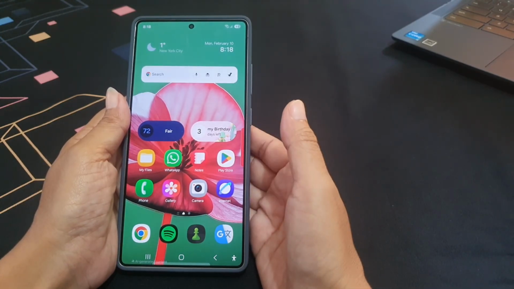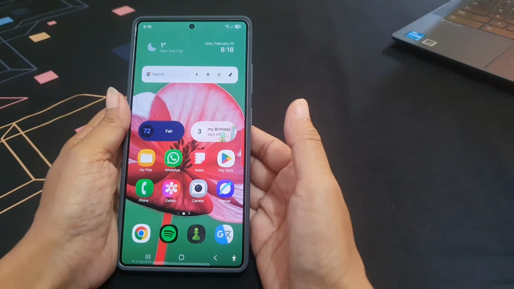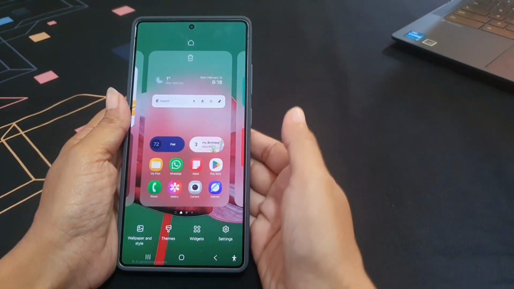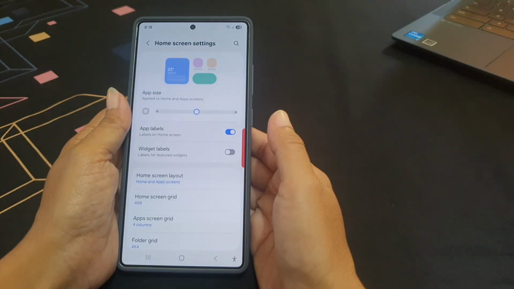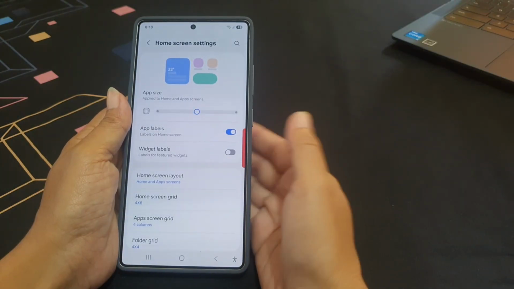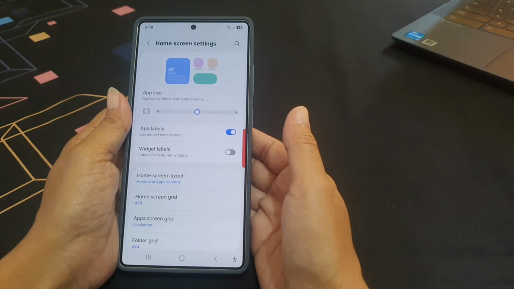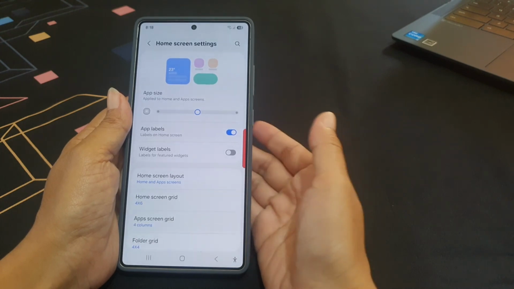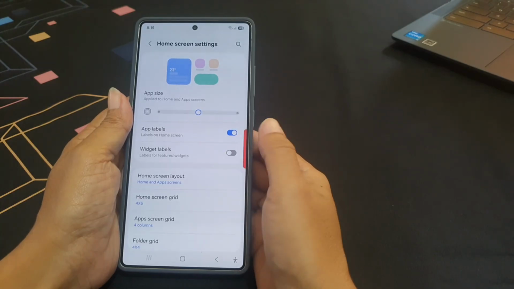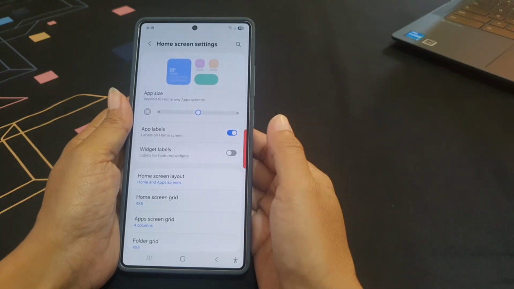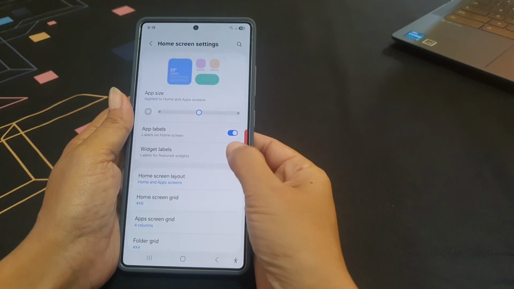To do so, long tap on an empty area on the home screen and then tap Settings. By default, your phone just displays the widget without its name on the home screen. To show widget name on the home screen, tap the gray on/off switch next to Widget labels until the switch turns blue to turn it on.